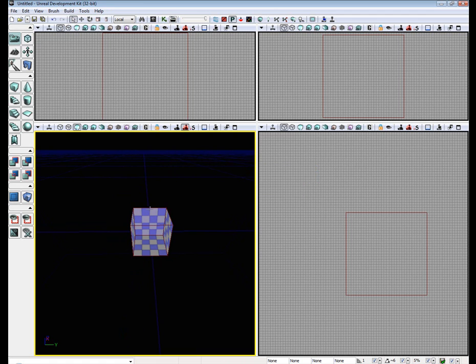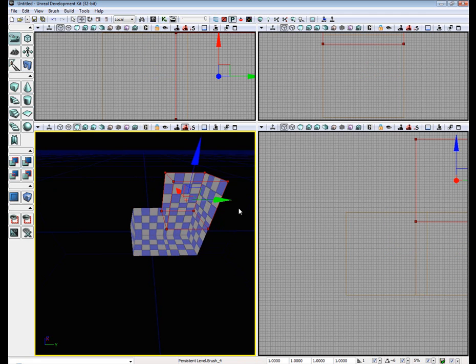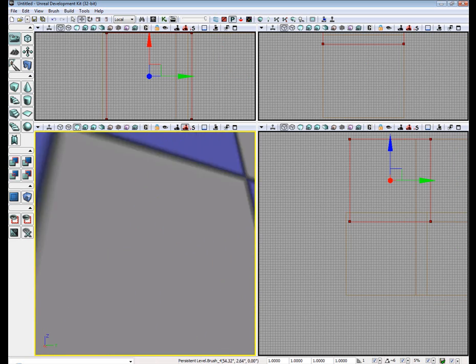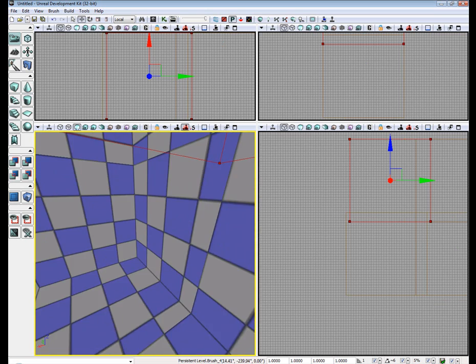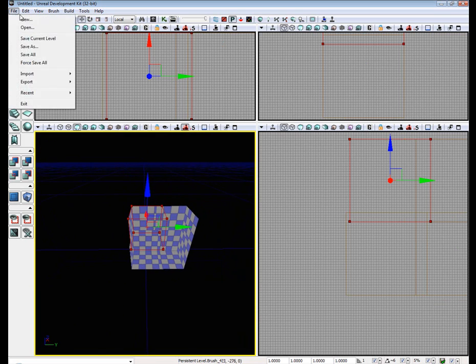And you can subtract and create your level by using CSG subtract. There we go, we have a nice little room. We'll be working in the additive.